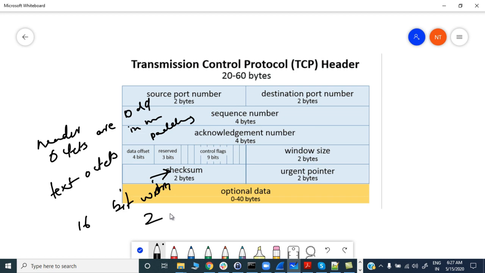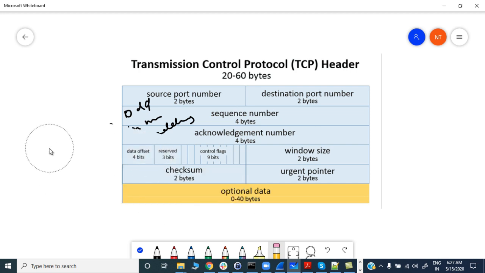That is your 2 byte information. As simple as that. Okay, so next, now move on to the urgent pointer field. This field is also 2 bytes long. It communicates the current value of the urgent pointer as a positive offset from the sequence number in this segment. The urgent pointer points to the sequence number of the octet following the urgent data.